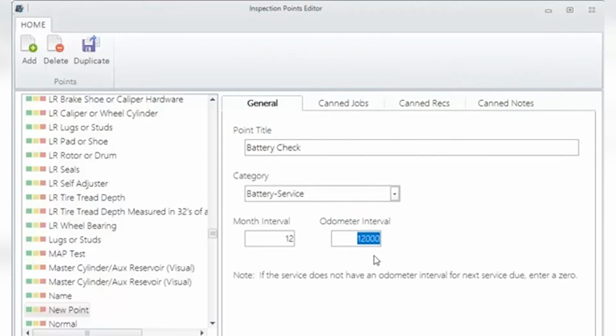Note that if this is an item that only needs to be looked at once a year, regardless of mileage, I'll enter a 0 in this field. For example, in Pennsylvania we have a yearly inspection and it's regardless of mileage driven, so 0 will go into this field. Next, click on the CAN Job tab to connect the job to this inspection line.